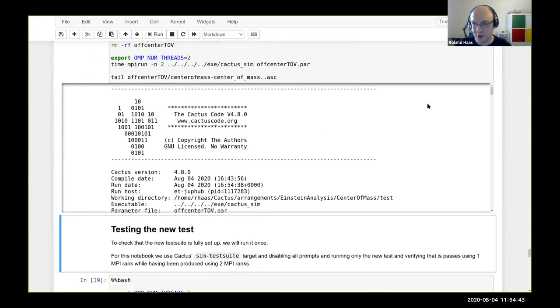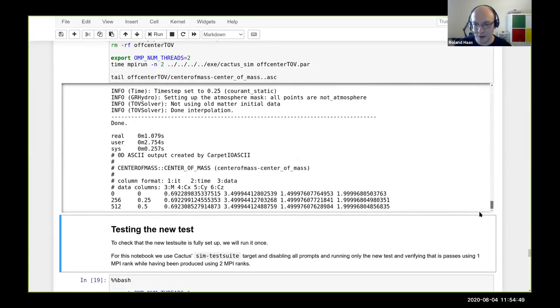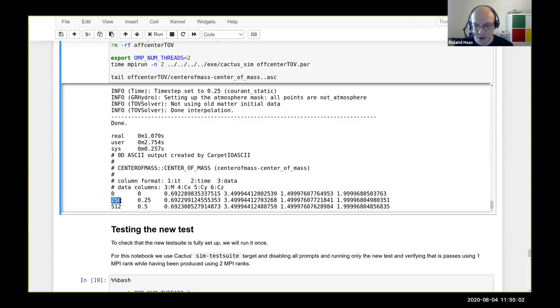And it produces a whole lot of output. So that's all the Cactus output you would normally find in standard out, now to screen. And if you scroll to the very bottom, then you'll find that here it actually output the content of the ASCII file that was output with 3 lines of output for iteration 0, then iteration 256, which is an iteration on the fine level, and then 1 iteration on the coarse level 512 with time information as well and information on what it found.